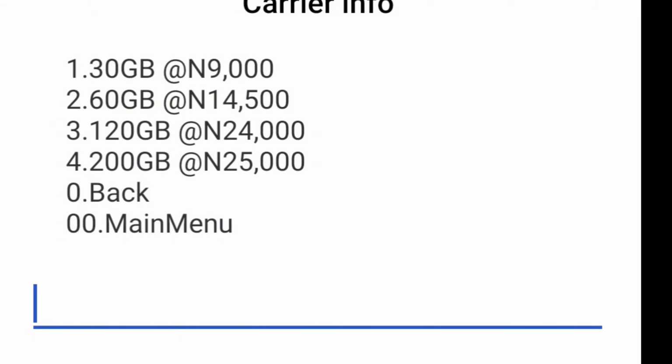The first package, with 9,000 naira, you can get 30 GB of data. The second package, with 14,500 naira, you can get 60 GB of data. The third option, with 24,000 naira, you can get 120 GB of data. Then the fourth option, with 25,000 naira, you can get 200 GB of data, and all of this data will last you for a period of 1 month. So this is a very good option that you can use to get data at a very cheap rate from MTN. This is mostly for business owners.